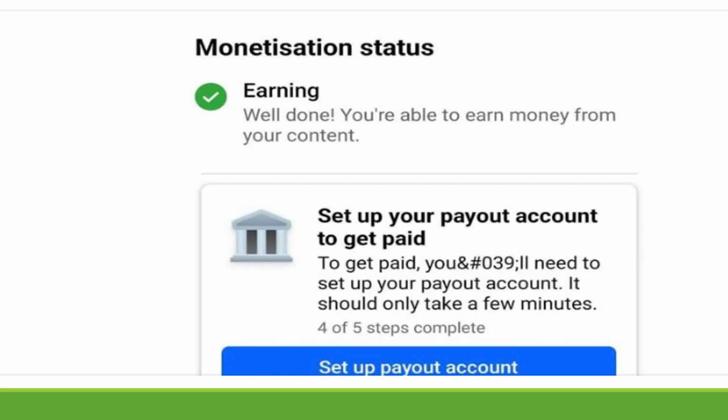The first step: we have what we call a profile and we have what we call a page. No matter what you upload on your profile, you can never be monetized, no matter the content. But on your page, where you have a professional dashboard, you can definitely take reward for everything you do.